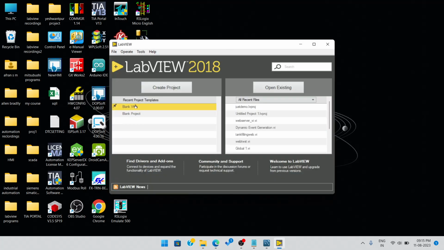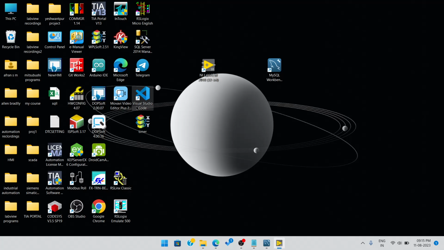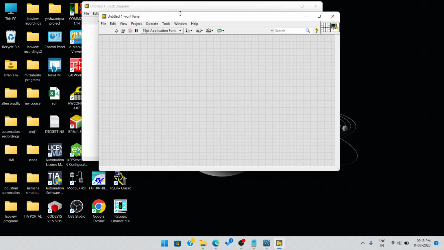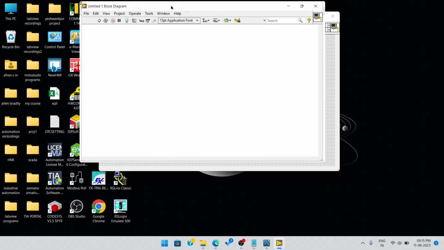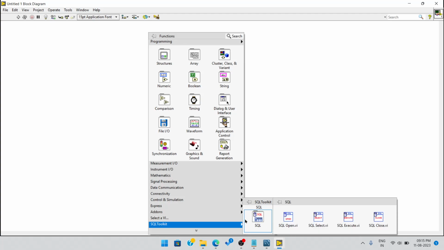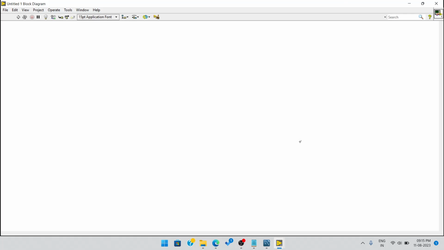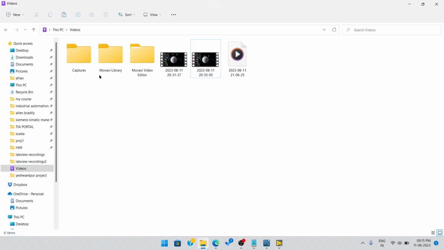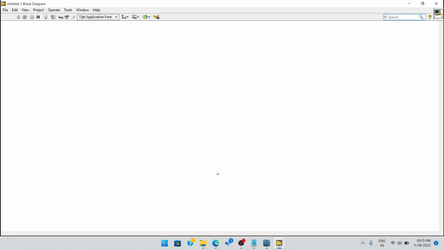I will take a blank VI and go to the block diagram panel. Here you can see one toolkit, the SQL toolkit. By default it won't be there. You need to paste some files inside the National Instruments folders, so that I will show you.